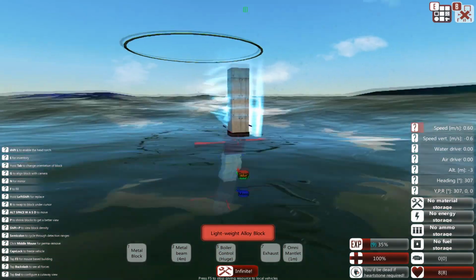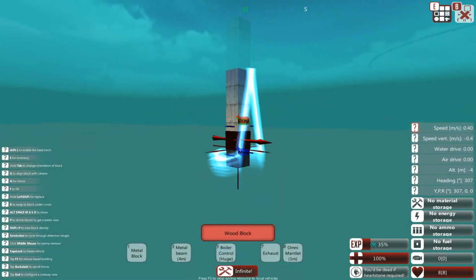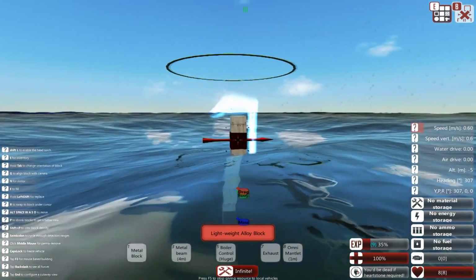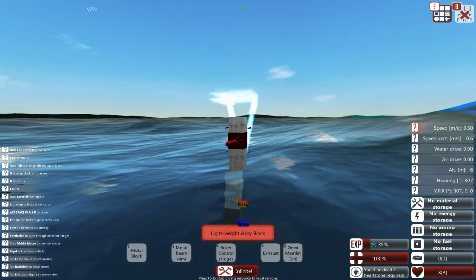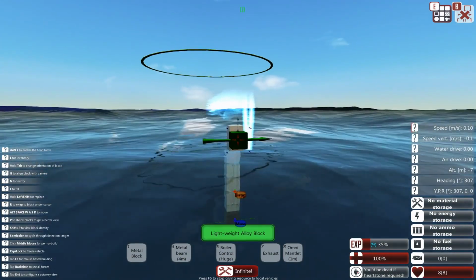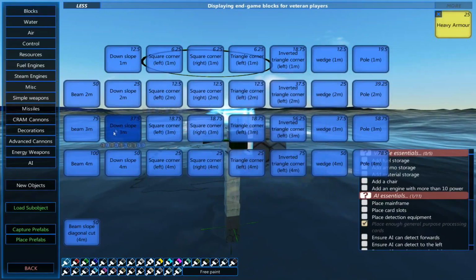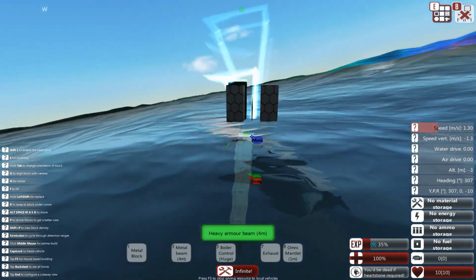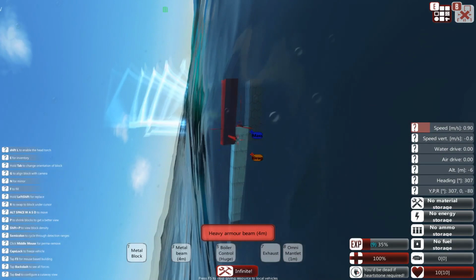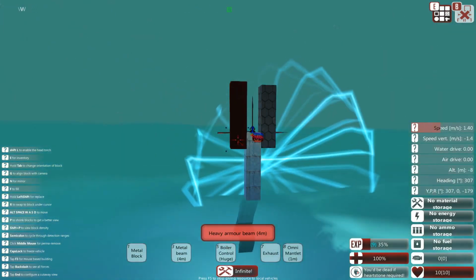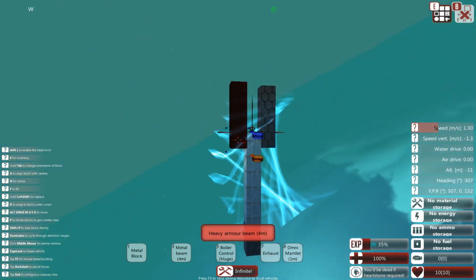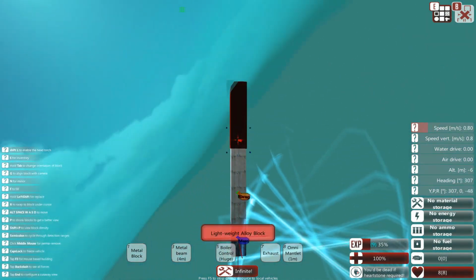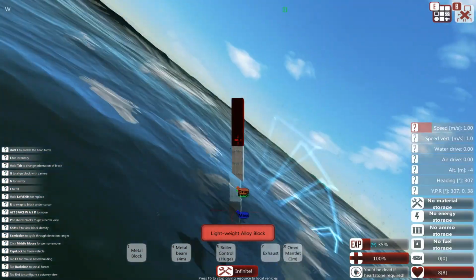Basically, you always want the heavier material to be on the bottom and the lighter materials to be at the top. So these people that build superstructures that are coated in heavy armor, this is what's going to happen. Top is heavier than your bottom, your boat will turn over and you will sink. If I take that off, oh look, it rises again.